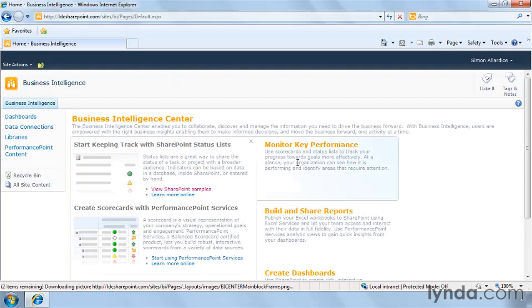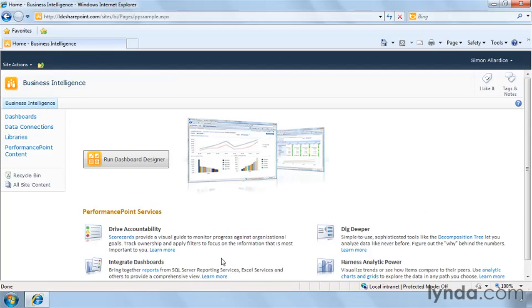Back on the home page, I'm going to connect to the section that says about creating scorecards with Performance Point Services. And let's take a look at this. When I first heard that Performance Point was going to be included in the next version of SharePoint, I was curious how they were going to replace the desktop application that it used to use. I couldn't see how you could build these complex dashboards using a browser, and indeed you can't.